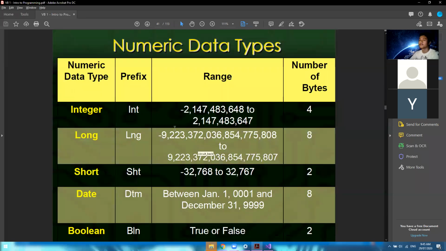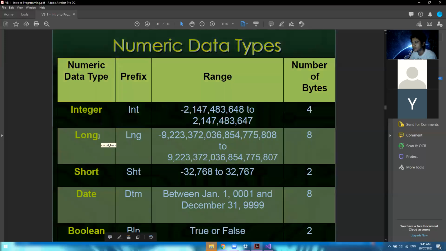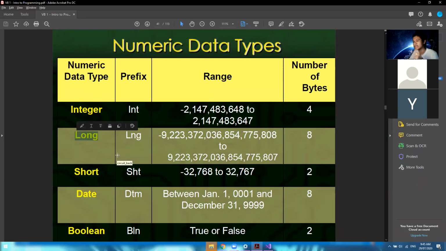decimals. Okay, and then for whole number, our whole number will only accept from negative 2 billion to 2 billion only. Okay, so kapag nag-exceed na kayo dito, let's say naging 3 billion na to, pag nag-exceed na kayo dyan, gamit na kayo ng mas malaki. Okay, so anong mas malaki sa integer? That is the long. Okay, that is the long numeric data type. Okay, so ito tumatanggap na to ng hundreds, thousands, millions, billions, trillions, quadrillion, and then quintillion.